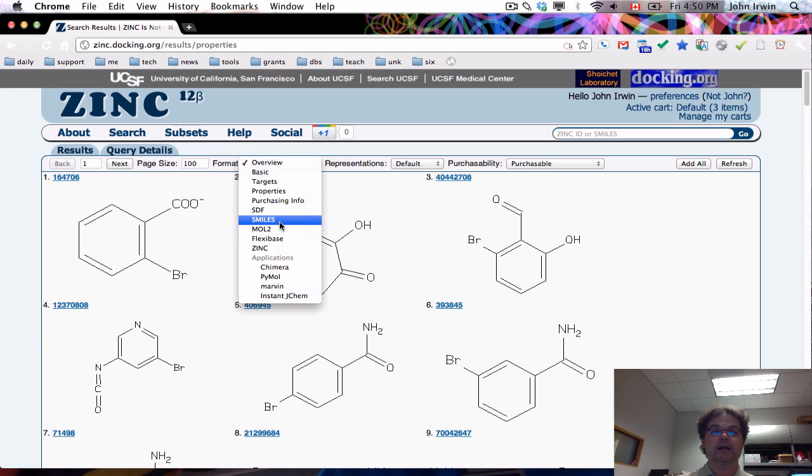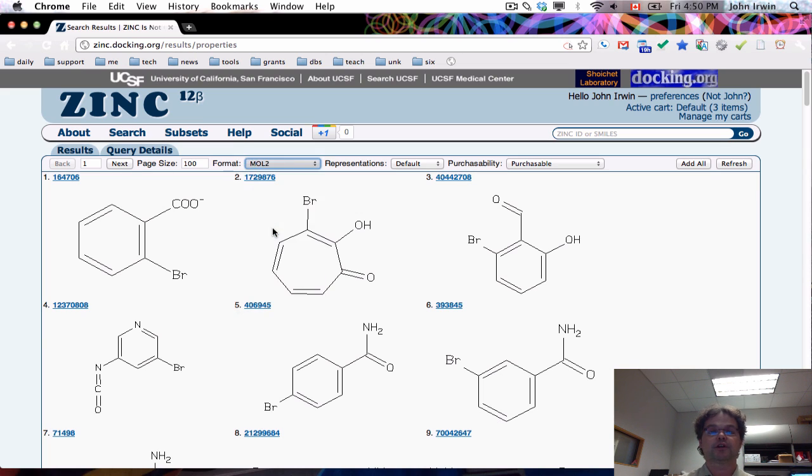If you want them in SMILES, you go like that. If you want them in SDF, you go like that. So, today we're going to do MOL2. Second choice is representation. Do you want a single representation at pH 7? Do you want all the representations between 6 and 8? Do you want high pH, low pH, and so on? So, we're going to pick default, which is the same as usual in this case.